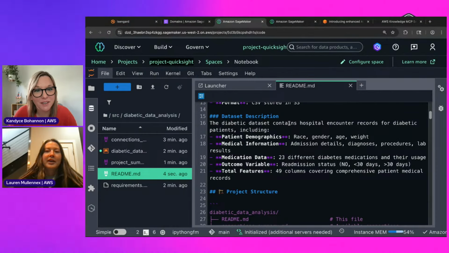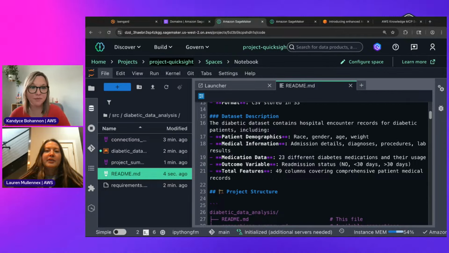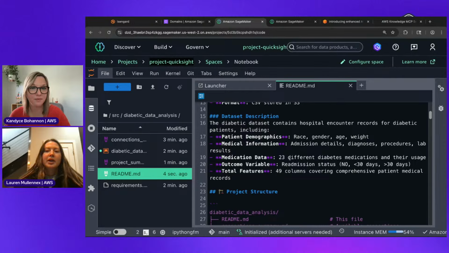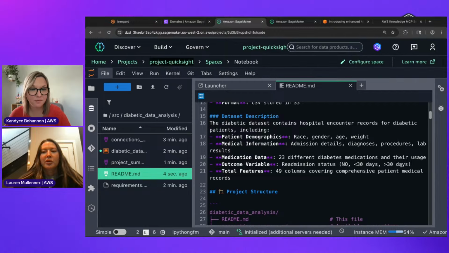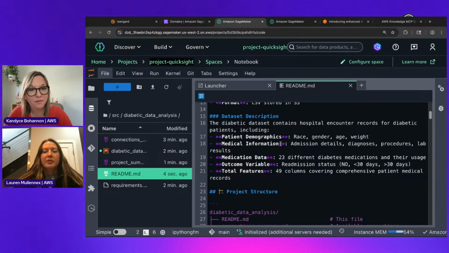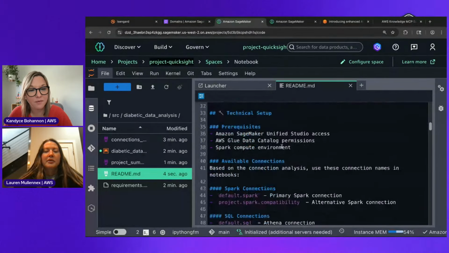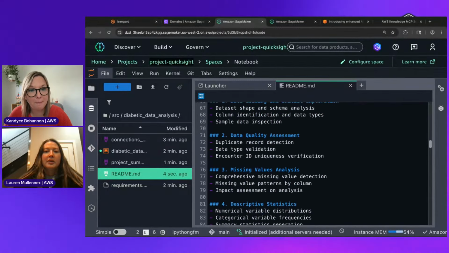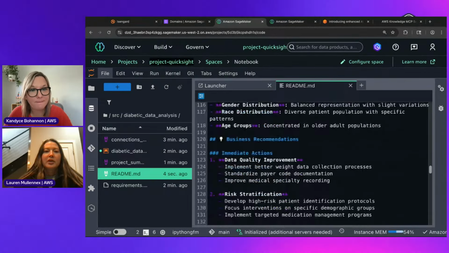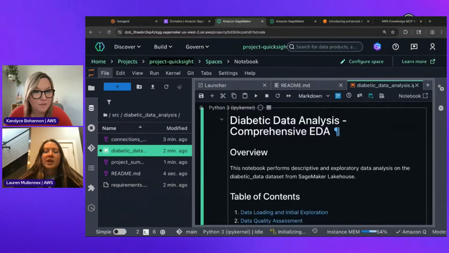So this is a data set that is multi-class classification. It is determining if a patient needs to be readmitted based on different features. So if they need to be readmitted or not, more than 30 days or less than 30 days, based on a bunch of demographics and medical information, all of that. So that's essentially what this data set is. And here it gives a bunch of outline of it. And here's the actual notebook.